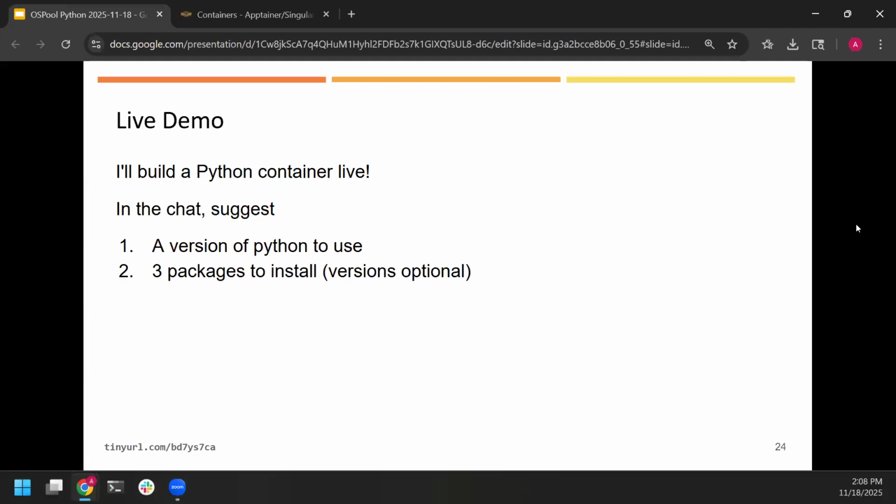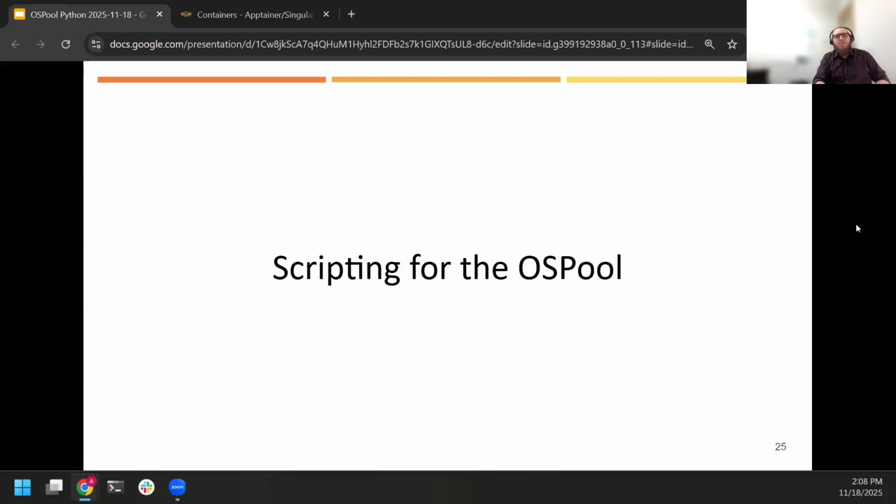Okay. Right. So scripting for the OSPool. So we understand what the OSPool is. We now know how to deploy our software packages, so our pip install packages. Now, how do we actually run our Python code in this environment? So this isn't so much how to submit jobs, but more how do I set up my Python script to work in this environment?